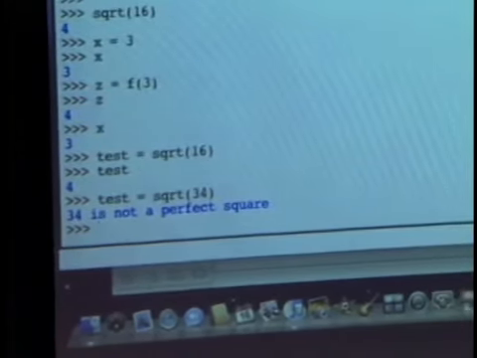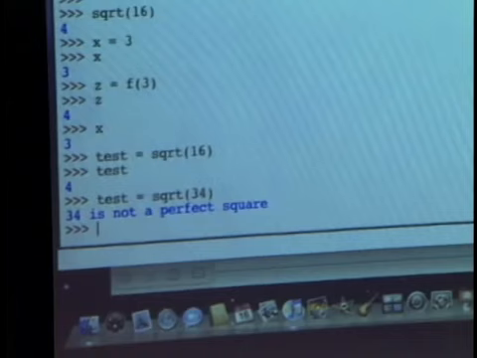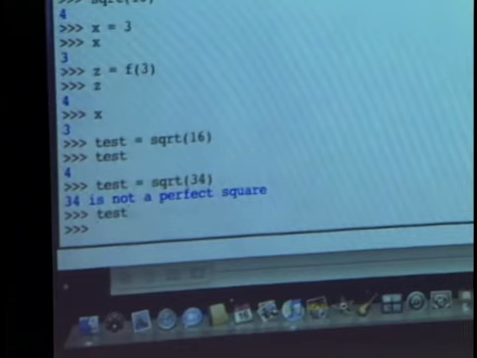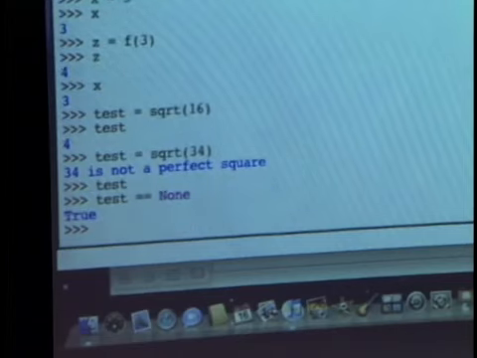Okay, if you look at the code, it printed out, it's not a perfect square, which is what I wanted. But now what's the value of test? Okay, I bound test to something. If I look at it, it doesn't print anything, but I can ask, is test bound to that special name None? And the answer is yes.